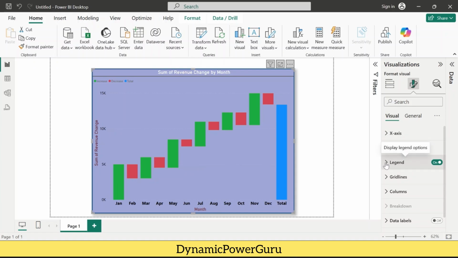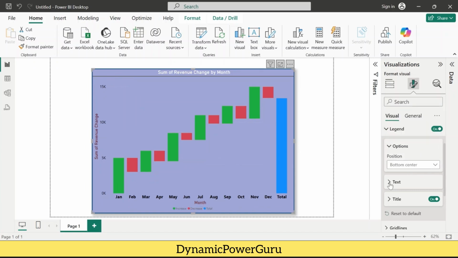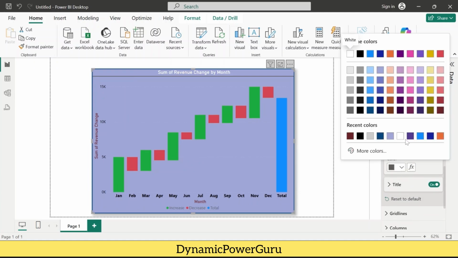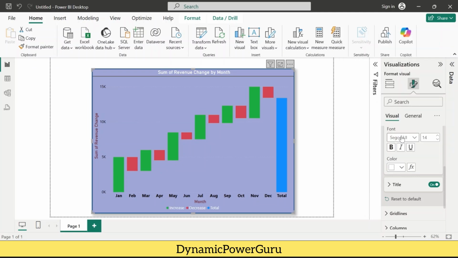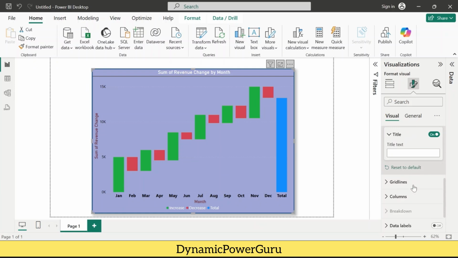Now let's expand this legend. Here we have options. So currently you can see the position of legend is top left. Let's change this one to bottom center. Click on the text and let's increase the font size, and let's also change the color to the white one. Okay, click on the title. There is no title added. If you want the title for legends, you can add it.